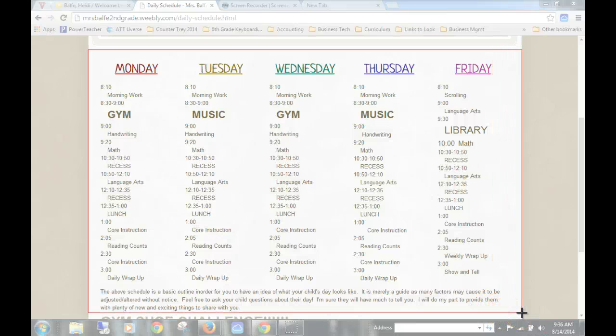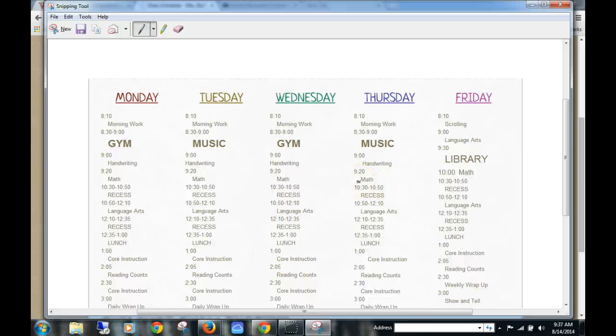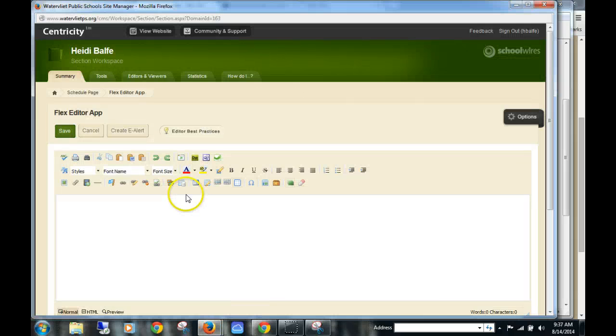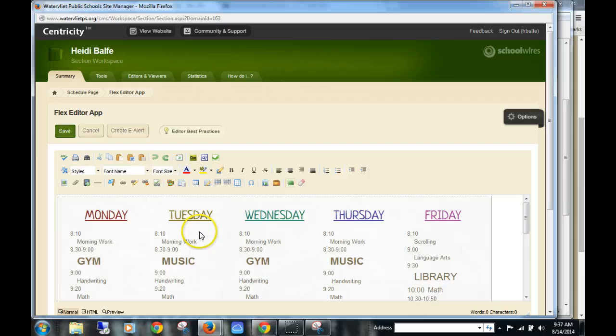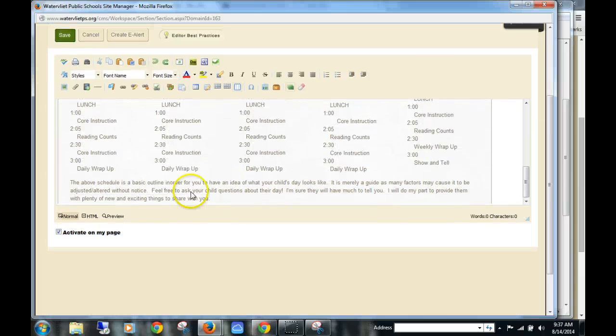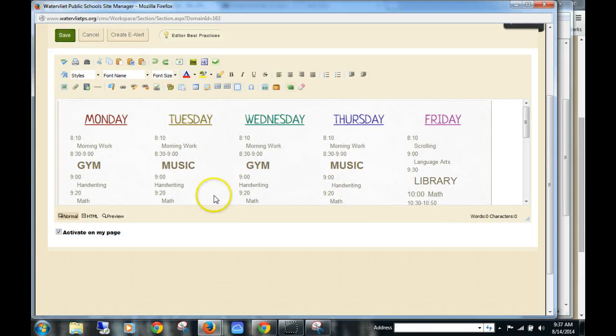Just like that. Now this turns into an image. So I can right click, copy, here. Let's go ahead and paste it. Control V. So now it's just a picture. It's basically just a picture of what you had on Weebly.